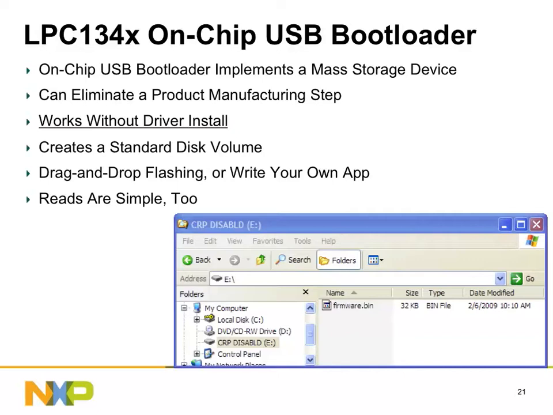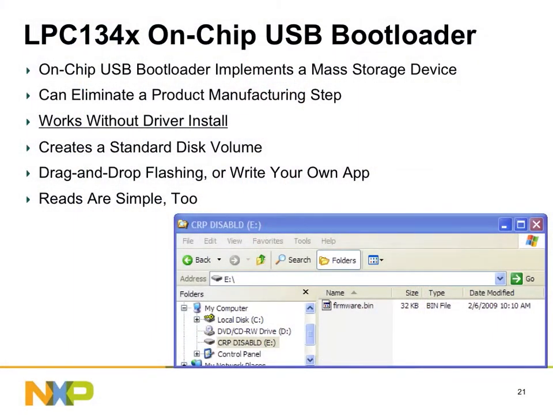This bootloader implements a mass storage device, and it can eliminate the product manufacturing step. Basically, whenever it boots up, it shows up as a drive, and it presents to you a binary file that contains the contents of the flash, and you can delete and overwrite that file, and you've programmed the part. So you don't have to have any kind of a special flash burning utility. You just use the operating system's file system to do it. And I'll show you that in a little bit.